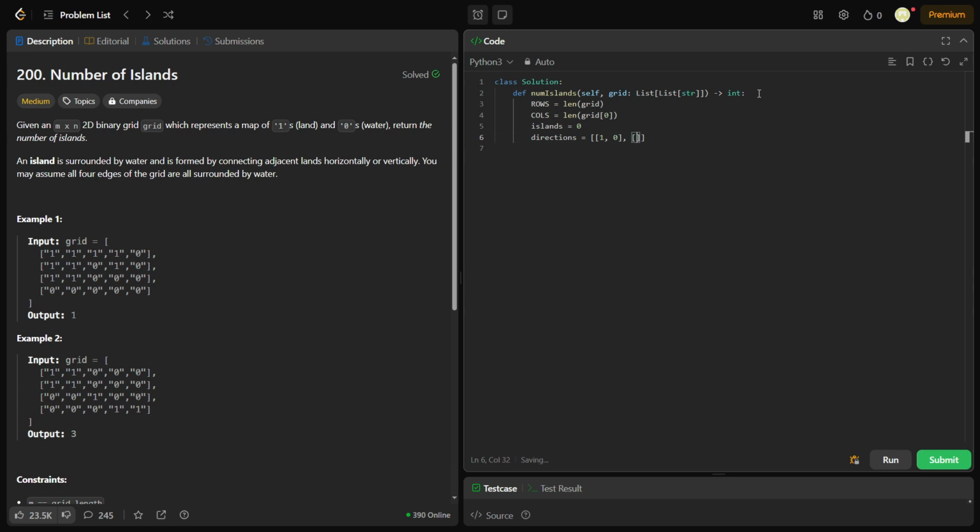So add 1 to the row, subtract 1 to the row. Then we have to do the same for the column. So add 1 to the column, subtract 1 to the column. Right, we're just going forward directionally. That's what this array is for. Then we have a queue, right? Because again, this is a BFS implementation.